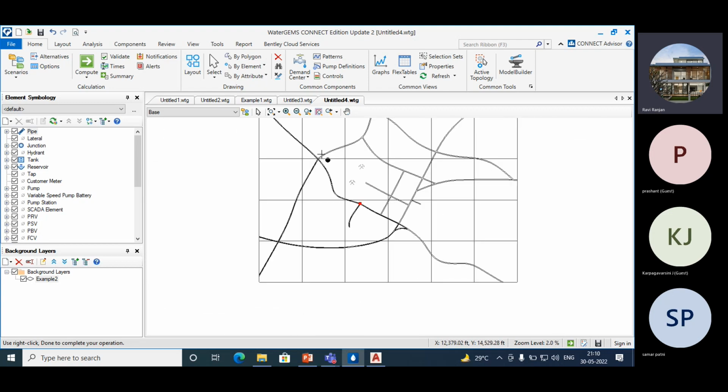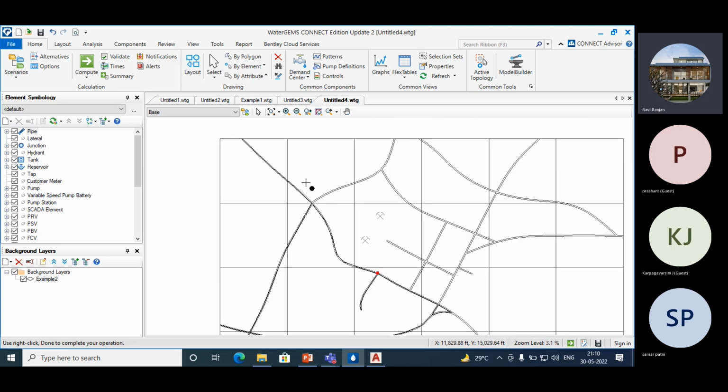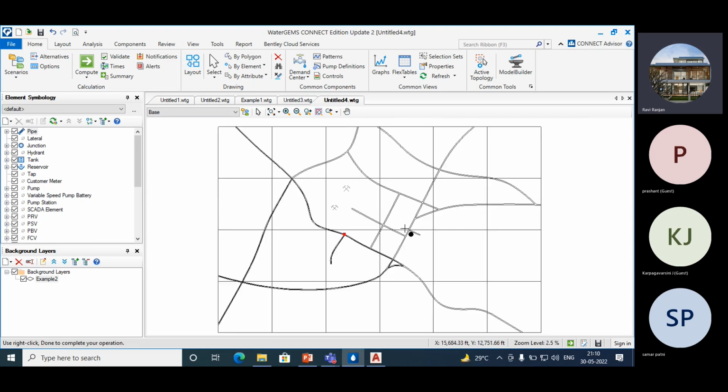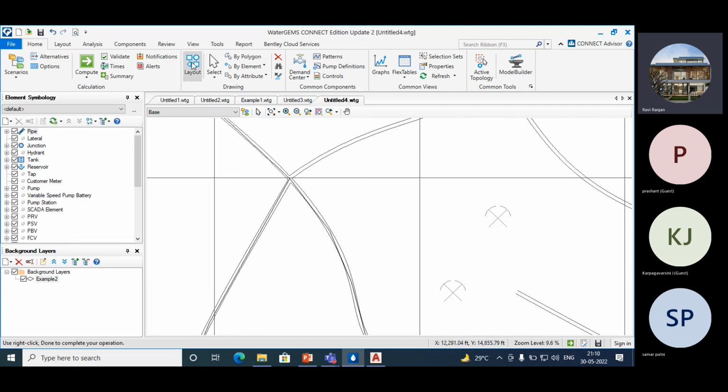We have to provide junctions on the plan. So for working in WaterGEMS, we need this type of plan from AutoCAD, or we can also use Google Maps. We download the Google Map, or we link the Google Map with this WaterGEMS, and we work through this method with the layout.